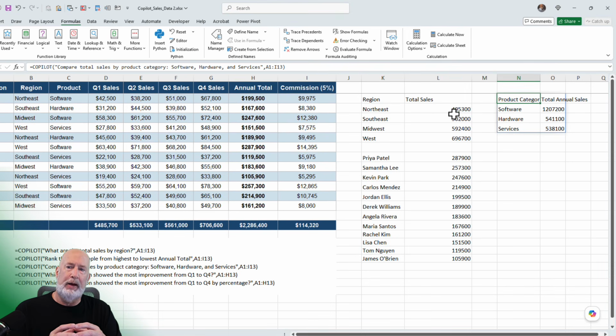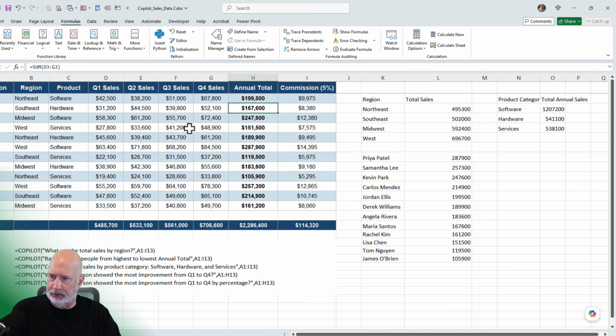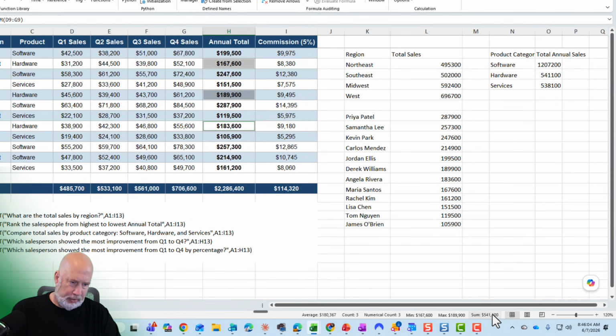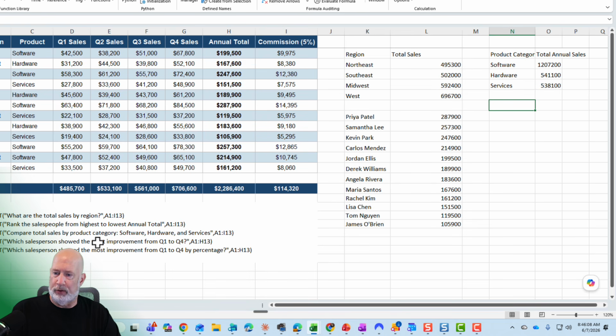Item number 3. Compare total by product category, software, hardware, services. Again, I'll reference the whole thing. 541,100 for hardware. Just real quick, I'm going to use the control key this time. I don't feel like sorting this. There we go. 541,100. Always go check your data. So that number 3 worked.